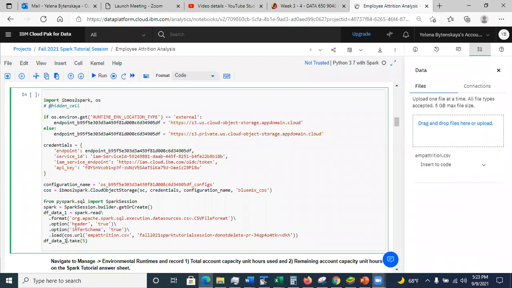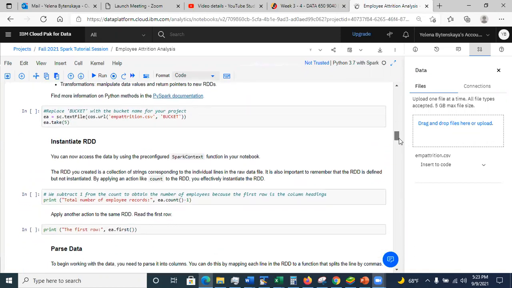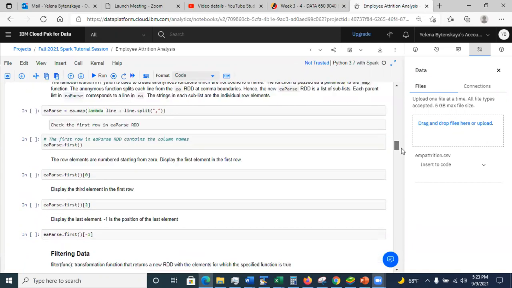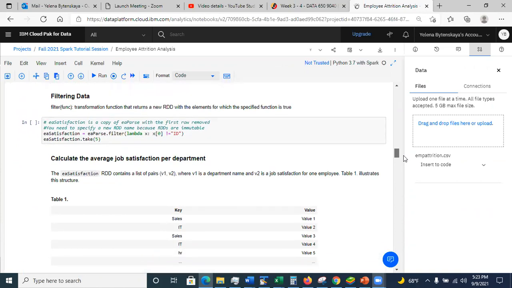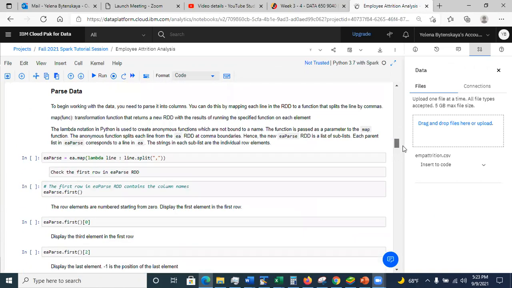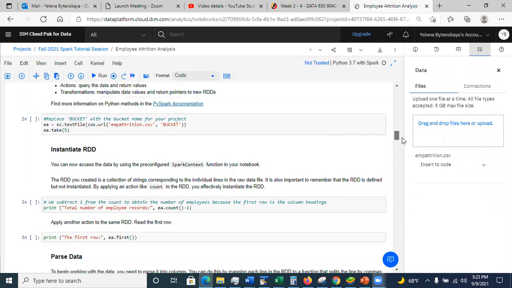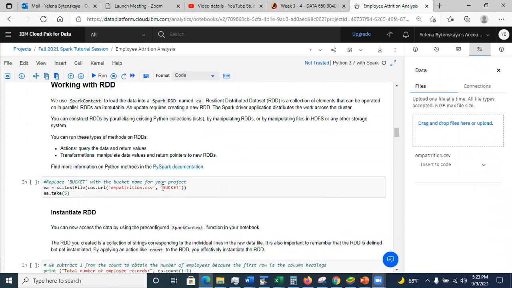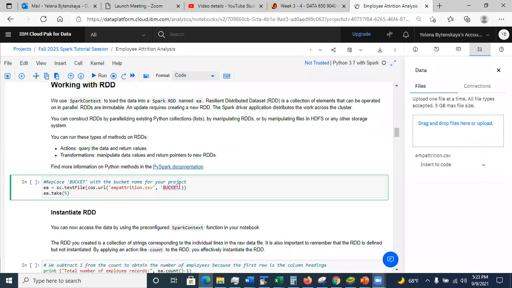Now, here, this is correct, right? And what is this? This is a bucket number. You're going to need to take your bucket number, not the bucket number from instructions, not the bucket number from this demo. You have to take your bucket number and copy and paste it. You scroll down all the way, and there is a cell asking you to replace the word bucket with the bucket name, right? You're going to replace this.